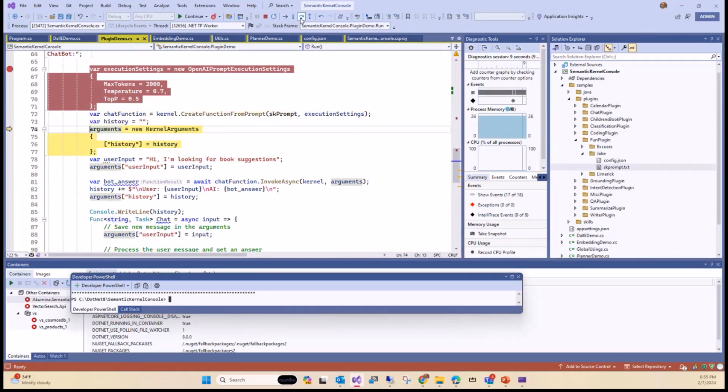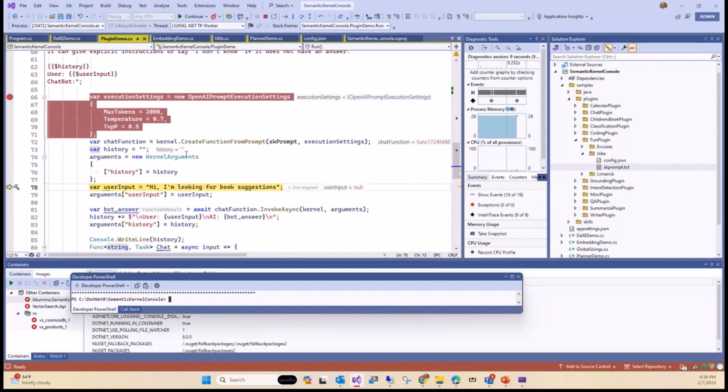Step through it, and then we have creating an argument. History is going to be history. Right now there is no history. We haven't asked anything. I'm looking for a book suggestion. That's the first thing the user asks, right? The user argument is going to be user input. That's what you have over here. Okay, so that is the input.